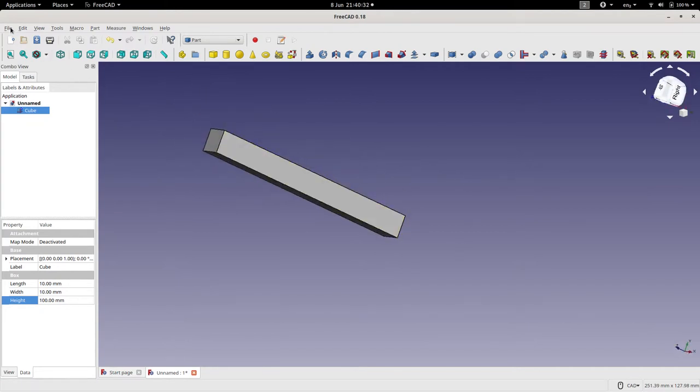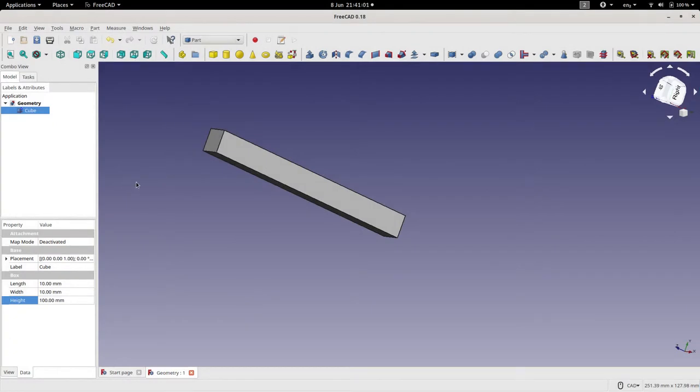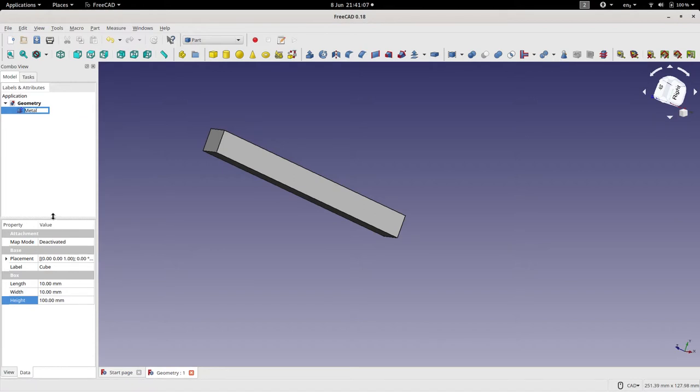So we can just save the project. That's gonna be it. I'm gonna create a new folder in my documents, and we will be putting everything in there. That's not necessary, but I like to do that. So I'm gonna call this project geometry, save, and we can actually rename this thing to metal bar, for example. That's not needed, but that's pretty neat.